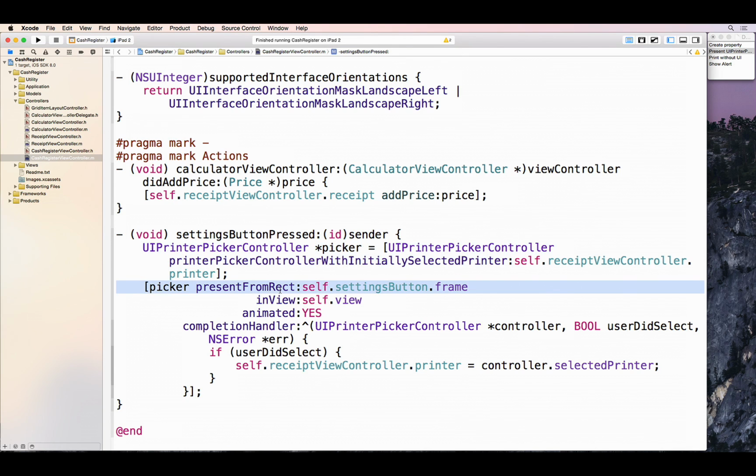Next, I'm going to use the UI printer picker controller method present from rect in view animated in completion handler. And when the user goes and selects a printer, we'll go ahead and check to see that they did select it. And if they didn't cancel the operation, save the printer that they selected in the property that we just created. Now I'm going to go ahead and update my app to use these new APIs.